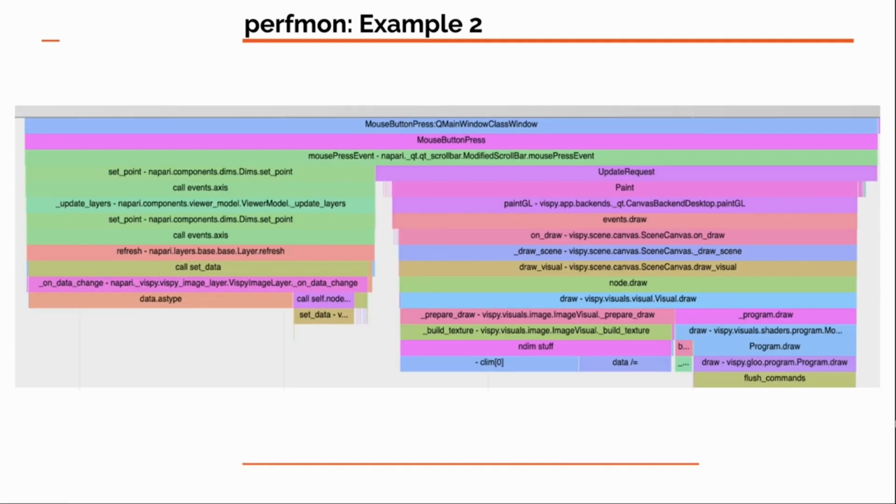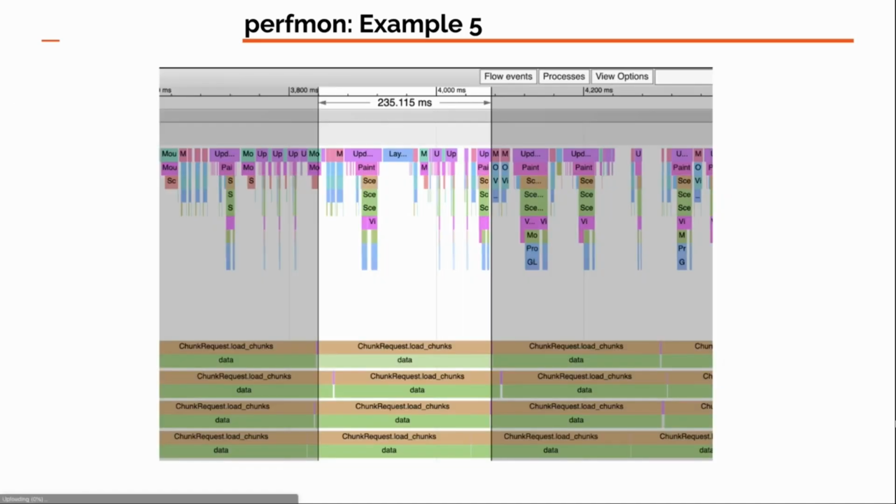This one, I put in a ton of timers. I was trying to track something down, and so you can really see, this looks kind of like a flame graph and is really helpful. I find it really helpful. This one I'm showing, again, asynchronous loads, and I have highlighted, in this case, 235 milliseconds for the load.